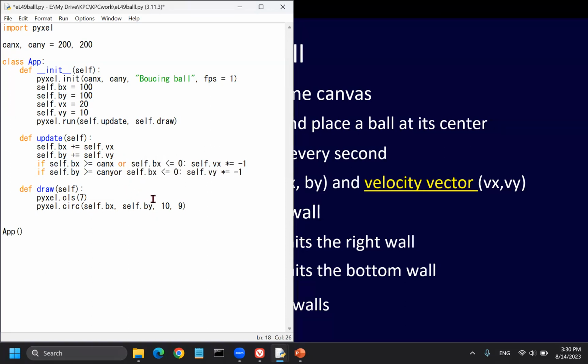For self.by less than or equal to 0, it also bounces back. Okay, let's see it. And at the same time, let's make it 10 frames per second, 10 FPS, so that it runs more smoothly. But on the other hand, let's reduce the speed to 1/10 of the previous speed.